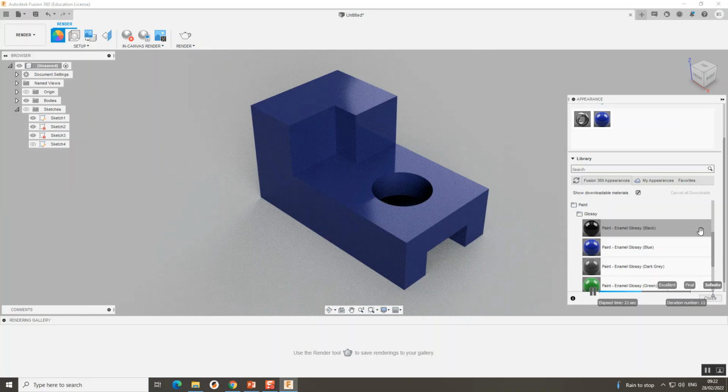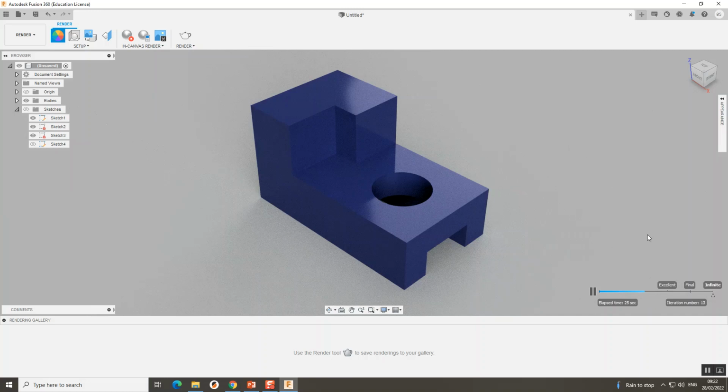And you can already tell that it looks more realistic in its form. And when you've done that, you can print screen it from different viewpoints and add it onto PowerPoint.